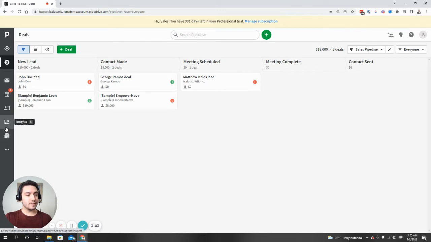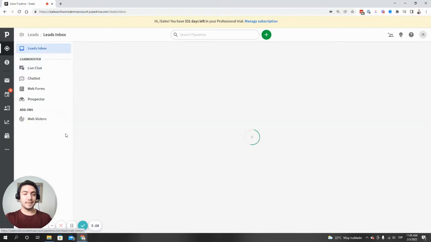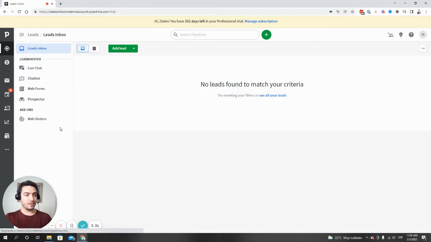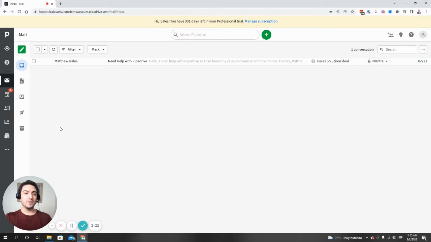Just so you see that there's a number next to each button. If you just type that on your computer, so leads is 1, if you just hit 1, it will automatically take you to the leads tab. If you hit 3, it'll automatically take you to your email. So that's one way to quickly navigate through Pipedrive. But let's talk about what these tabs actually mean.